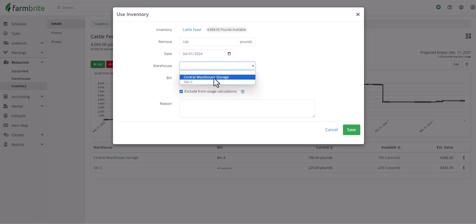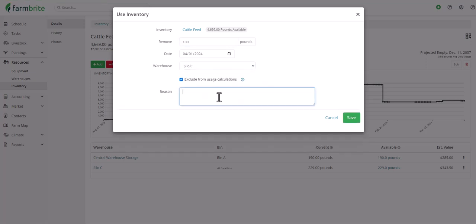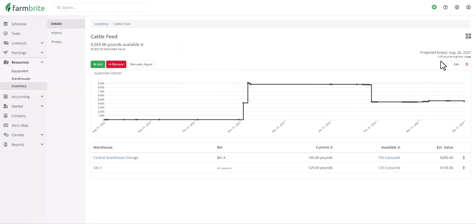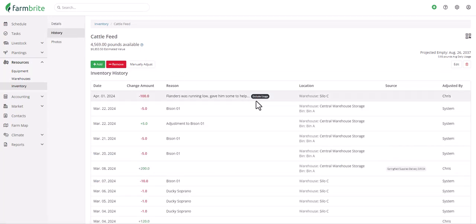We'll take these 100 pounds out of our silo, make a note about our neighbor, and save. And as you can see, our daily usage remains the same. If we navigate to history, you'll see that adjustment is tagged with an exclusion. And for our last two updates, let's go to the planting section.